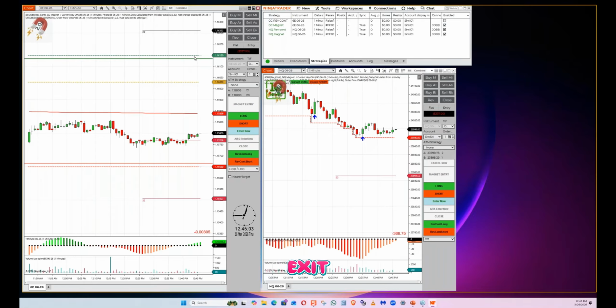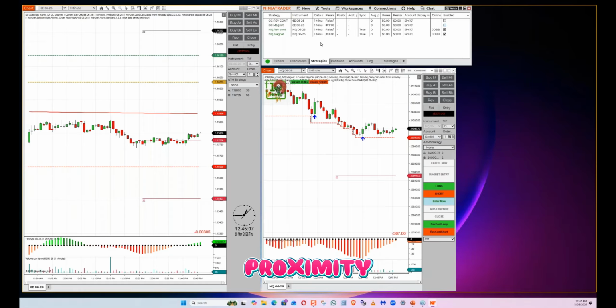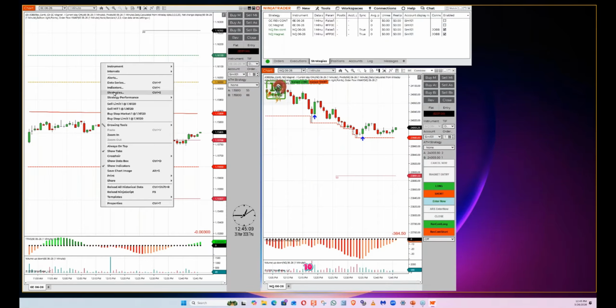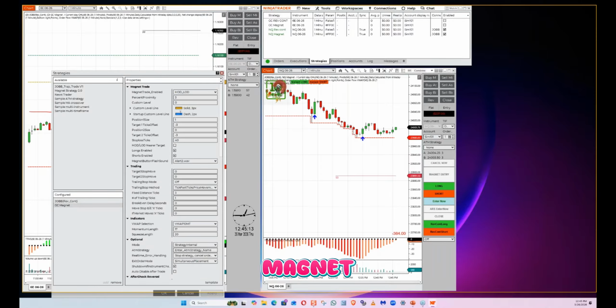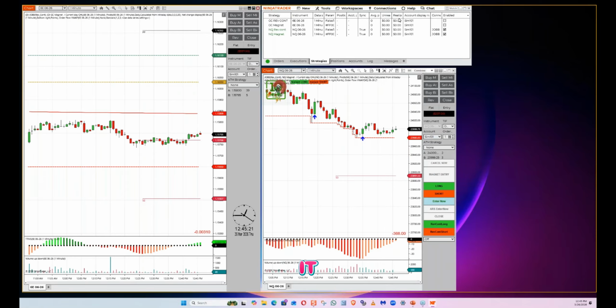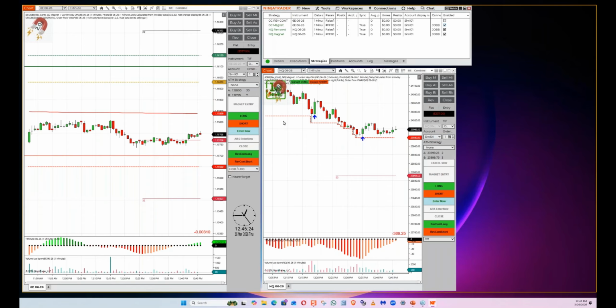Remember, the exit is the high of day or the low of day. If I change the proximity to a 10, watch what happens. Highlight the magnet. Proximity is a 10. Apply it. Okay it. Turn on magnet. High of day, low of day. Look how much further it is away from the magnet. That's all that you have to worry about with proximity.